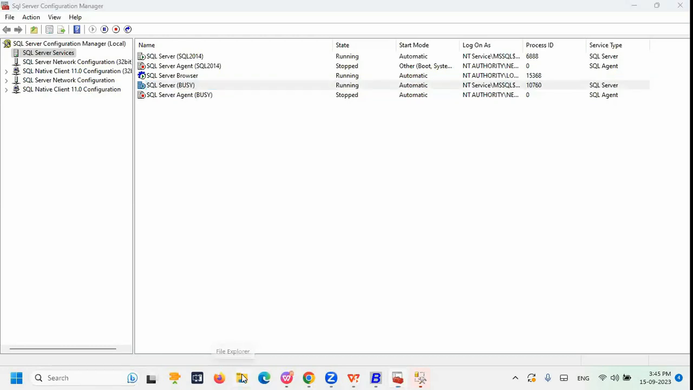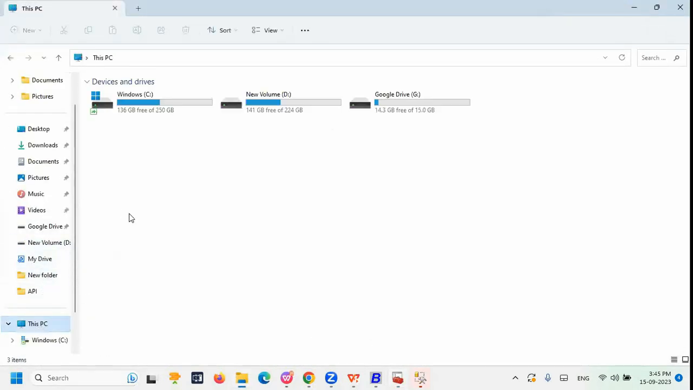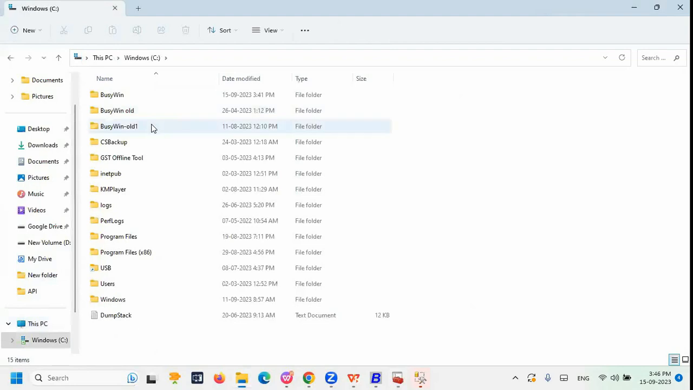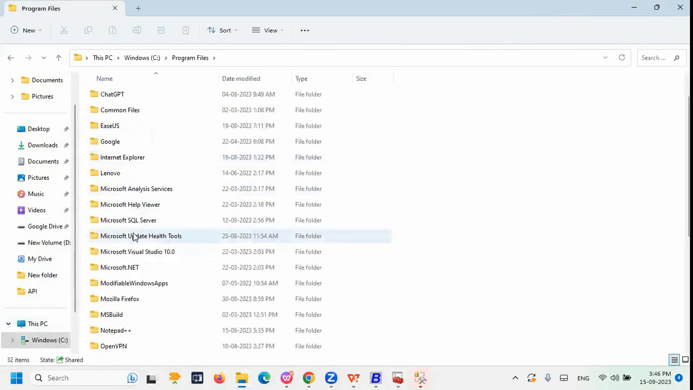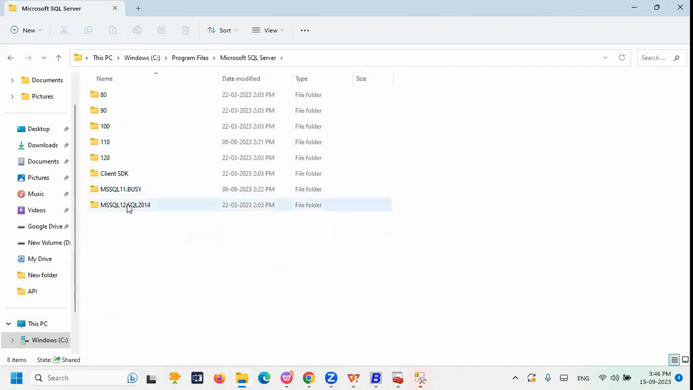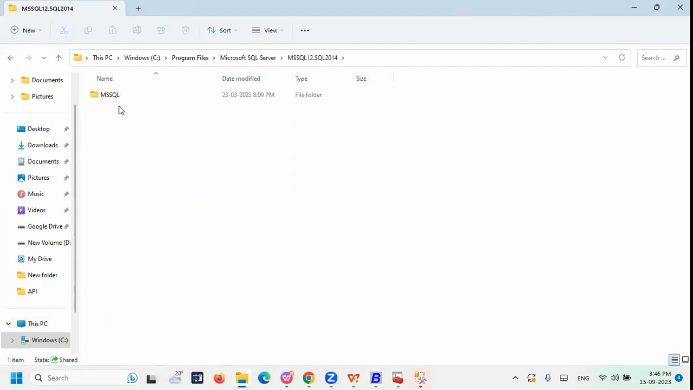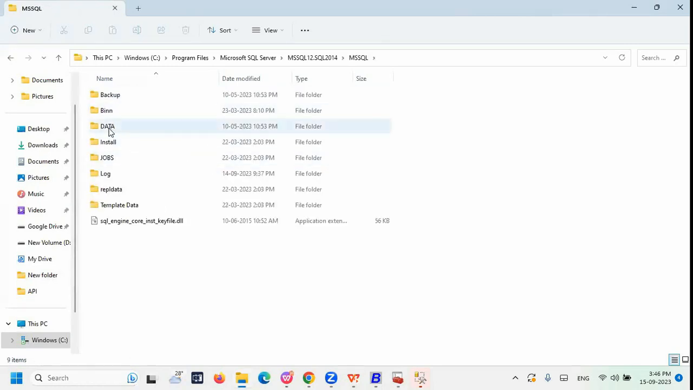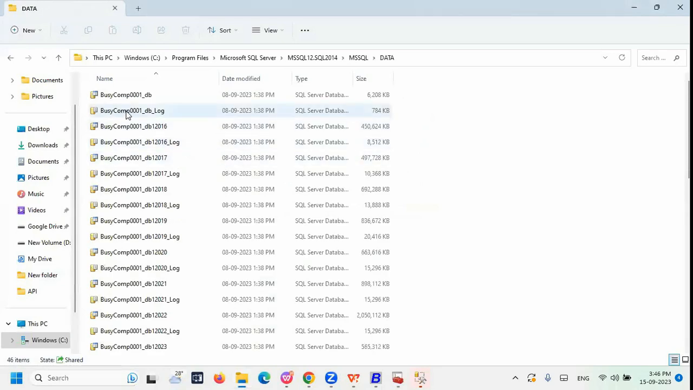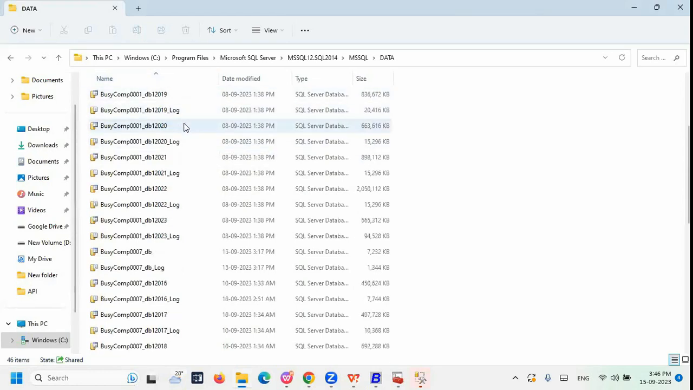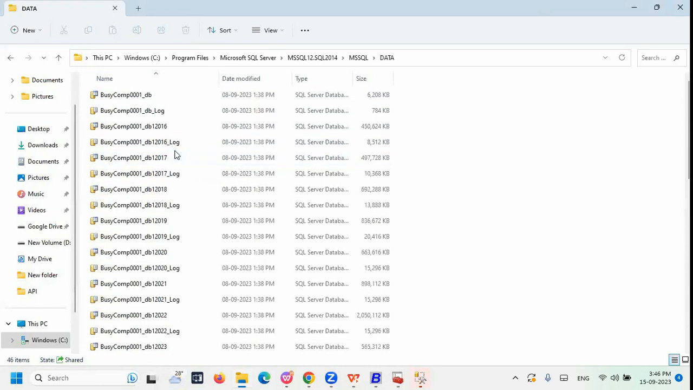In the SQL system, there is one particular folder in the C drive. Here you have Program Files. Go to Microsoft SQL Server. This is the main folder of SQL. Microsoft SQL 12, where 12 is the version of SQL, and SQL 2014 is the instance name. Internally we have one more folder called MSSQL. In that folder, we have another folder called Data. All types of SQL data, log files and DB files are created and saved in the Data folder of this MSSQL. These are all important files.